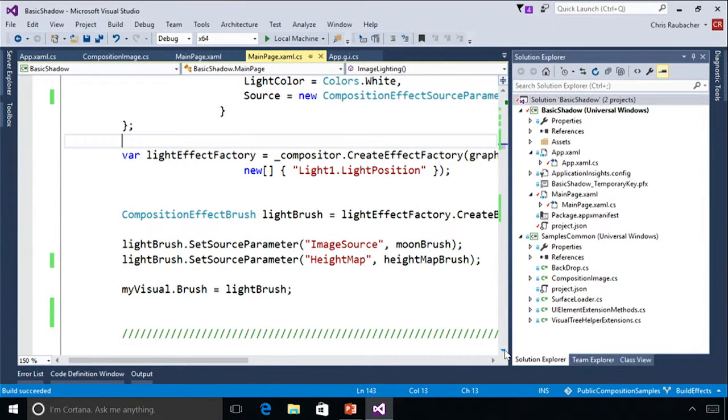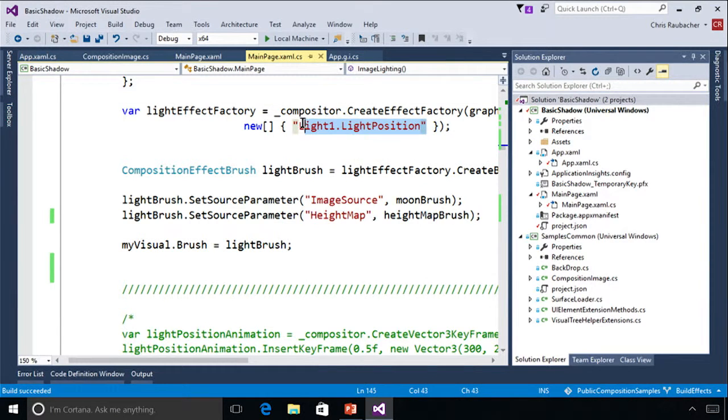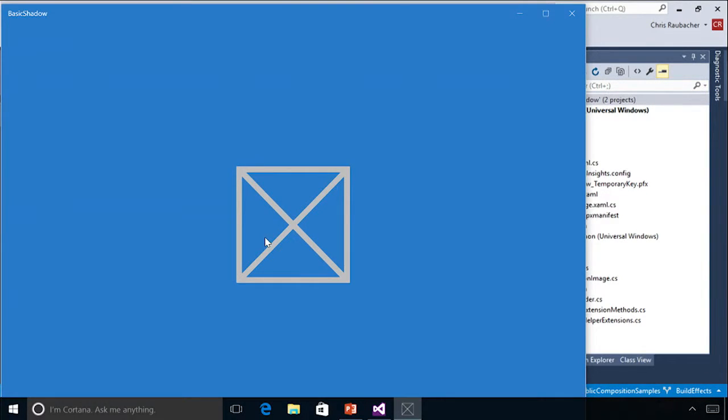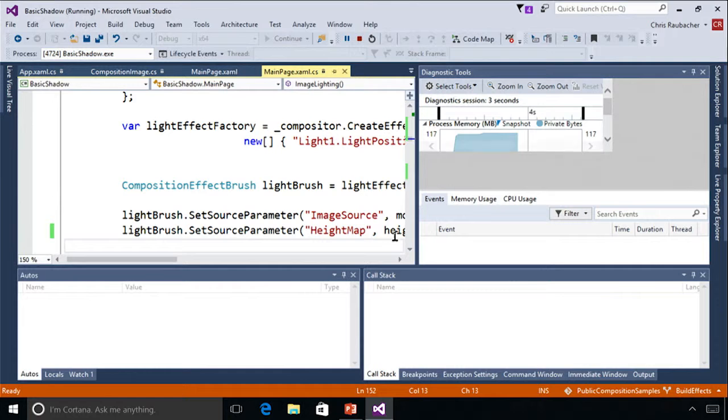I can from that create an effect factory. Creating the effect factory gives us a chance to specify any parameters that we might want to animate later. I might want to animate light position later, so I specify it here. From this effect factory, we can create an effect brush, which I'm calling light brush. From this, we bind the moon brush. This is chaining the previous brush that we had created, along with the height map brush. We specify that for my visual, and now when we render it, we have the moon with some subtle lighting on it.